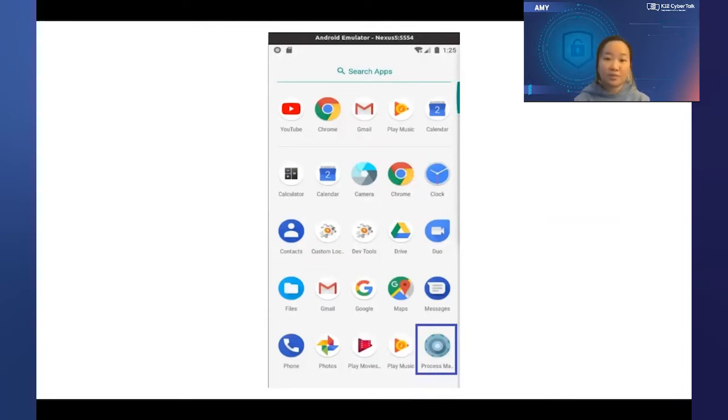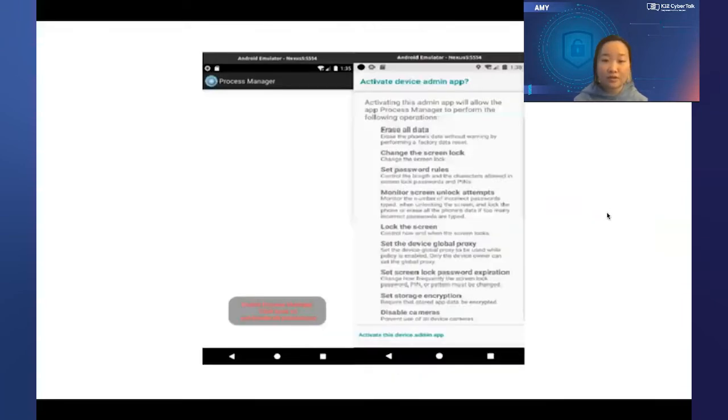The gear-shaped symbol is a common one in the world of technology to represent the settings of a device or just settings in general. The application, when open, will ask the user to give it permission to access many services. This includes screen lock attempts, locking the screen, setting the device global proxy, setting the screen lock password expiration, setting storage encryption, and the ability to disable the camera.